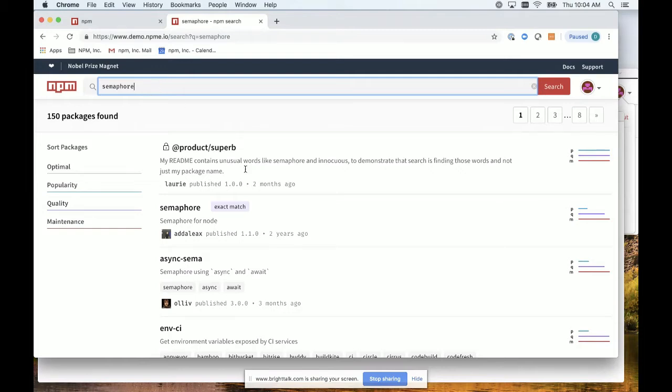And you can see it continues on the functionality. Search for the word semaphore. Semaphore isn't even in this private package's actual title, but it is in the README file. And because it found it in my private registry, even in the README file, it promoted it as one of the top search results in our discoverability here.